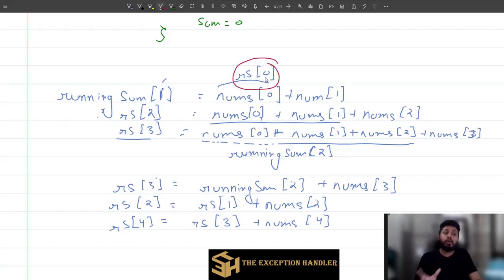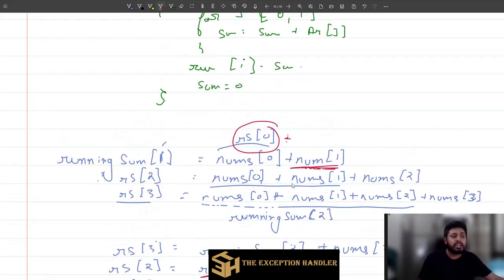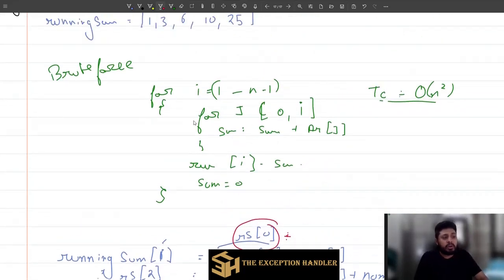You have this value already calculated, and then you can just go to nums index 0, nums index 1, and you can just add these two and you got the index 1 of the running sum. When you go to index 2 of running sum, you already have the value of running sum 1 with you. Now you just have to add this plus this, so you don't have to iterate. So that means I have removed the dependency of this loop completely with my existing value.